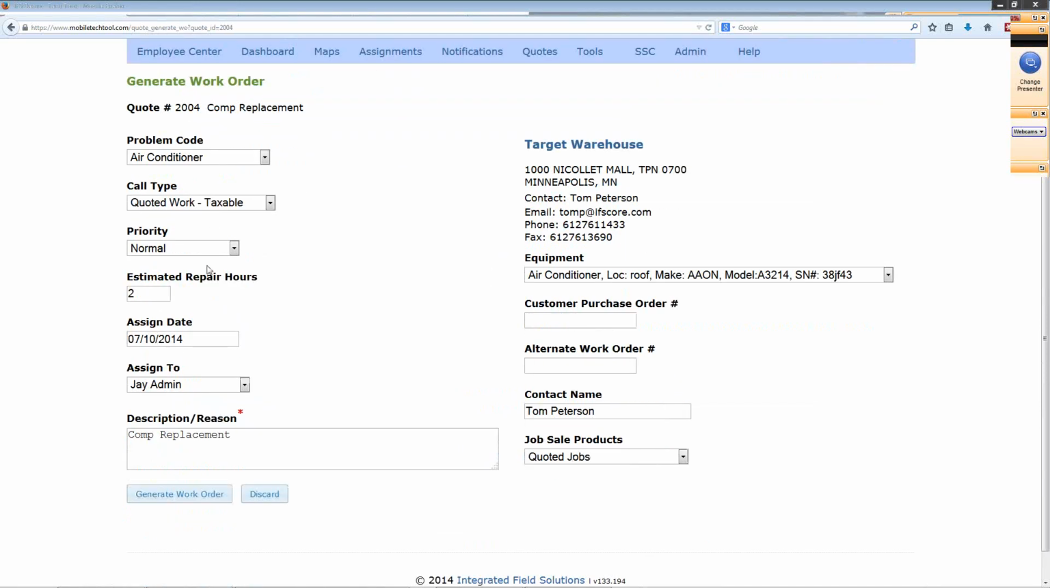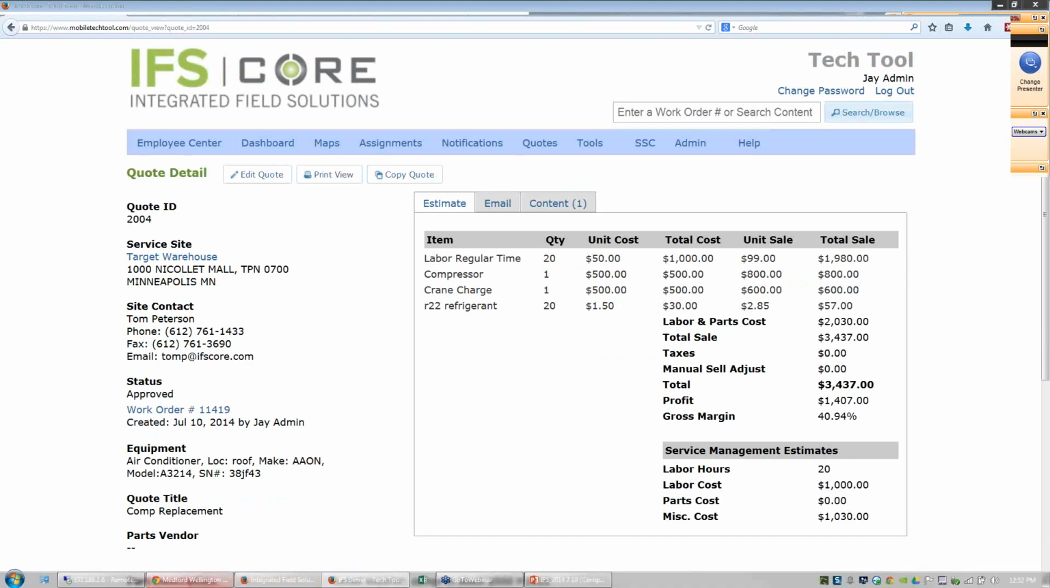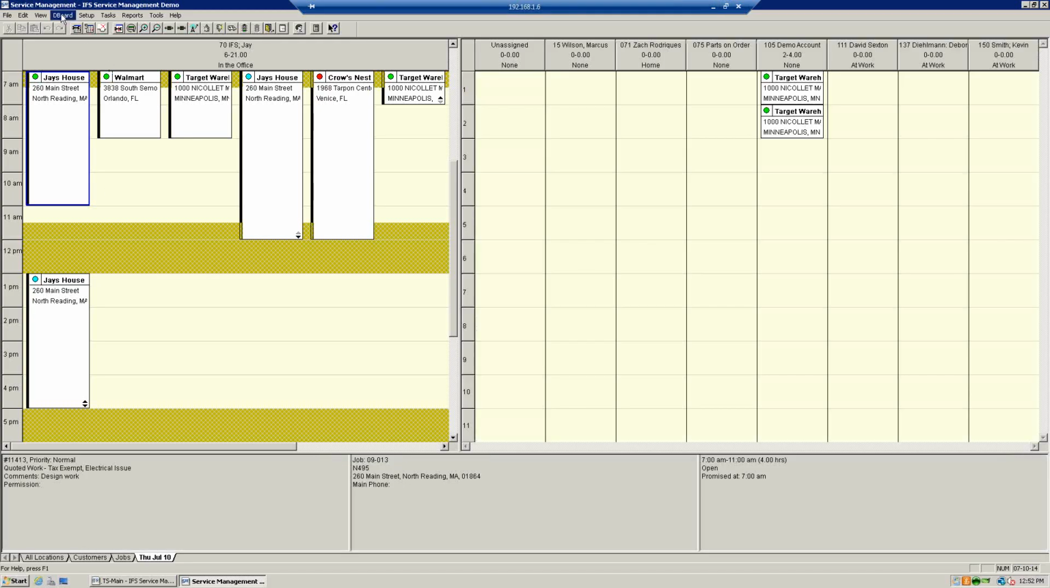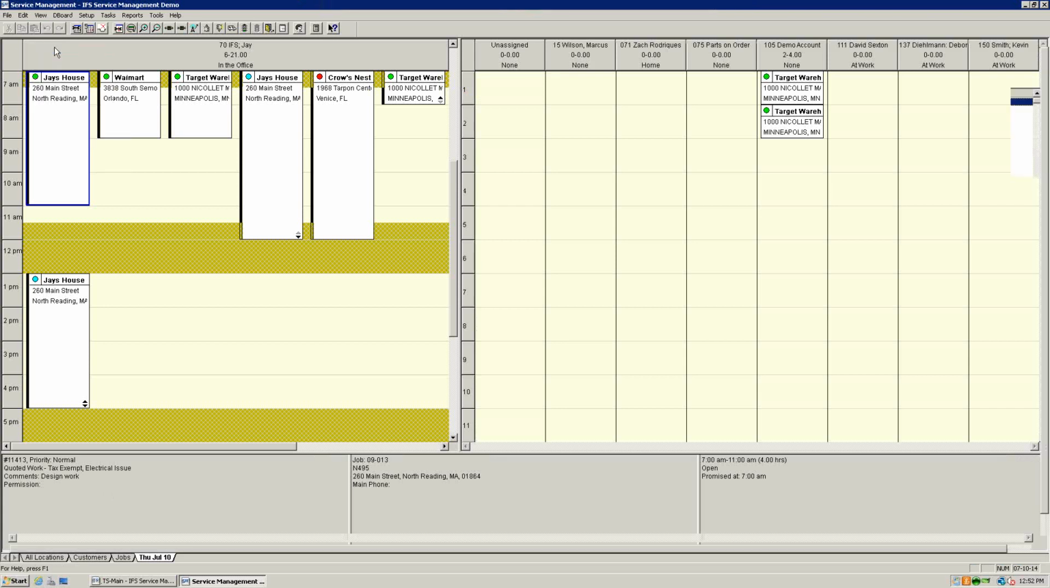within Service Management. And we have the ability to change the problem code and call type. Let's go ahead and generate the work order within Service. So now I'm going to roll over and show you Service Management. Let's see all the updates we made to those work orders. So let's go to View. Let's go to Work Orders.